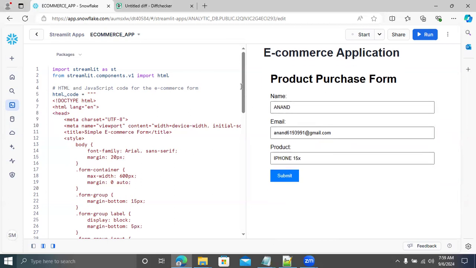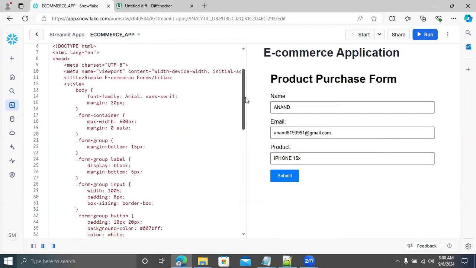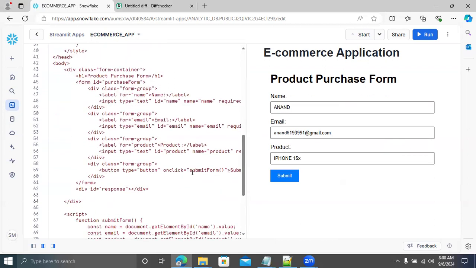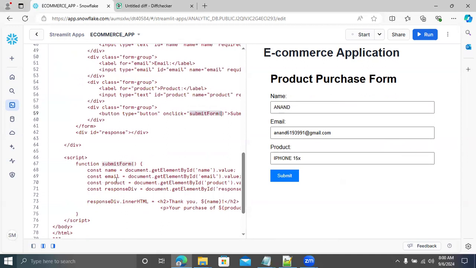Now I want to look in the code. After clicking the submit button, this function will be invoked. The submit form function will be invoked. Now, if you come here, we are getting all the variables and declaring them as constants, and then I'm getting the values as well. Now, if you look here, inside the response div, I'm writing inner HTML code with the help of h2 and then a paragraph tag.